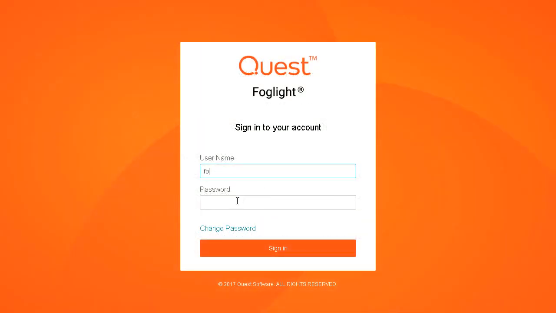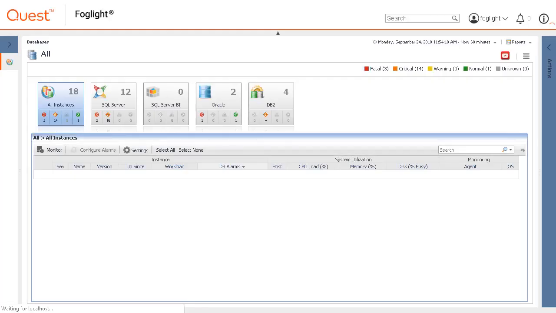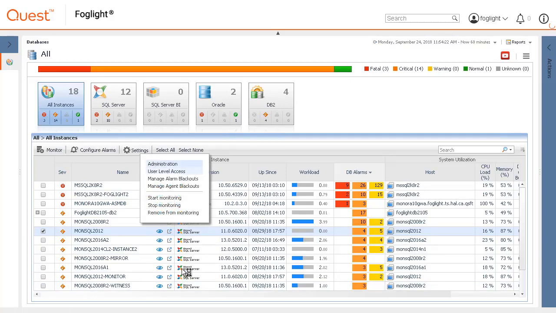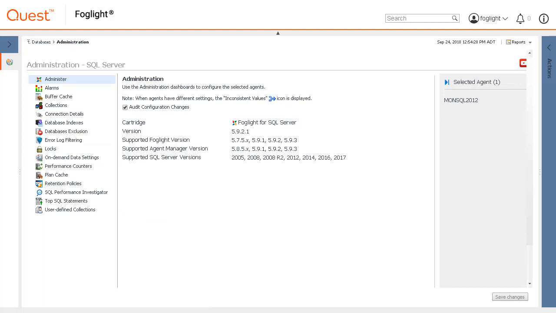To add user-defined collections, log into the Foglight web console with your Foglight user and click Databases to access the database's dashboard. From the database's dashboard, click the checkbox for the database agent or agents of the same type that you want to configure the user-defined collections on. Click Agent Settings and then Administration. Click on the User-Defined Collections menu item.